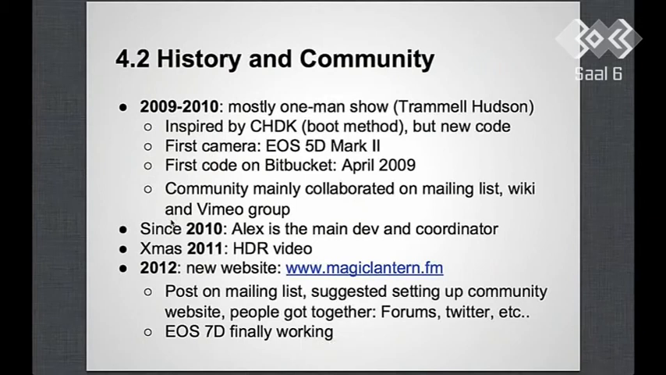A bit about the history. In 2009, some guy, Trammell Hudson, just started hacking on his 5D2, and he managed to find out how to sign the firmware code, to install his own firmware stuff. But I'll go into that later on.